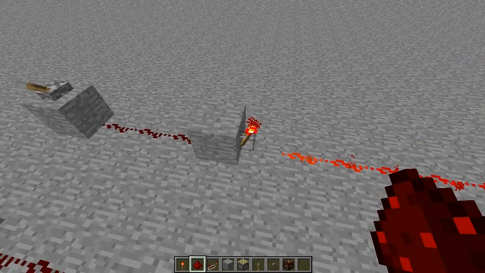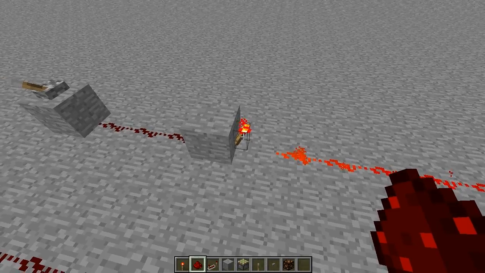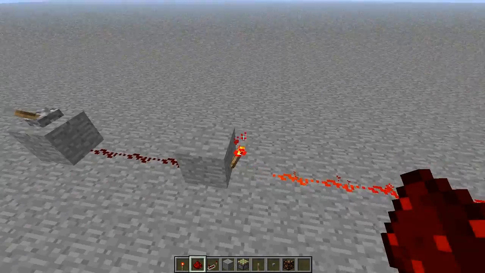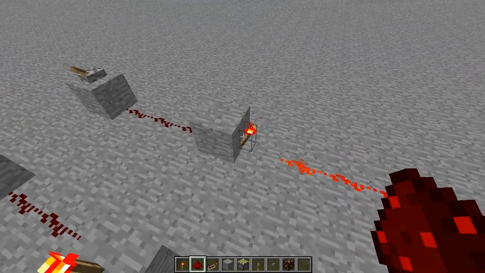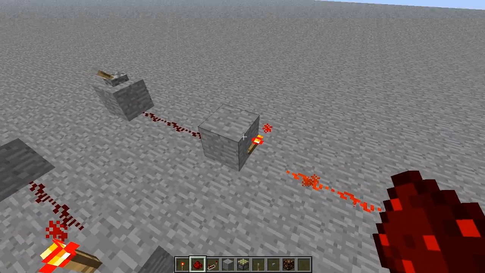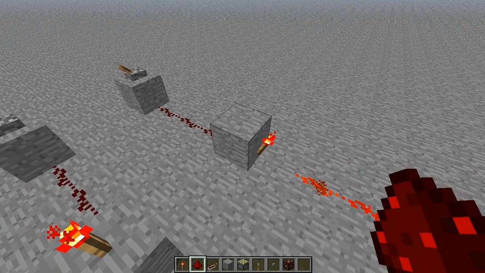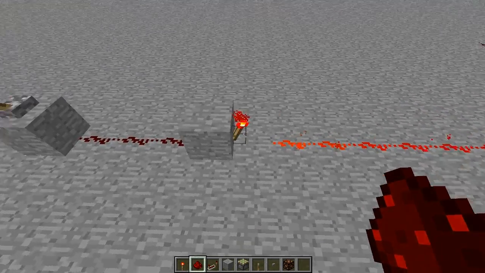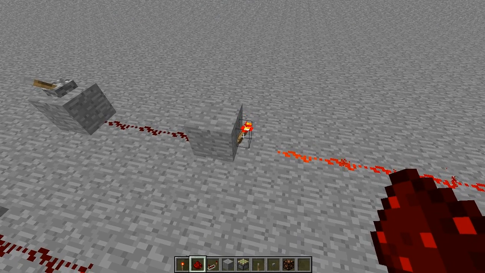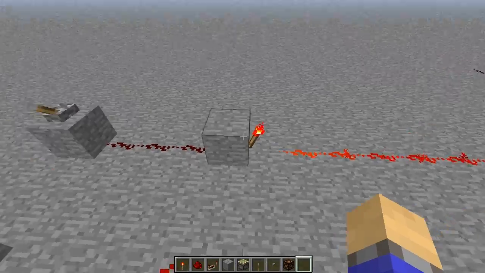So this torch's default state is on, which it is at the moment, giving off power. But if the block the torch is placed on, sorry, is powered, then the torch will be turned off. It's kind of awkward to explain. It's quite a simple idea. I'll just show you now.